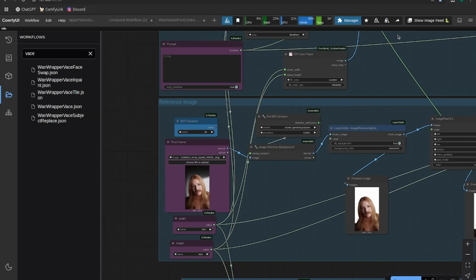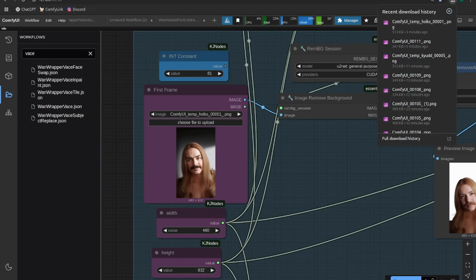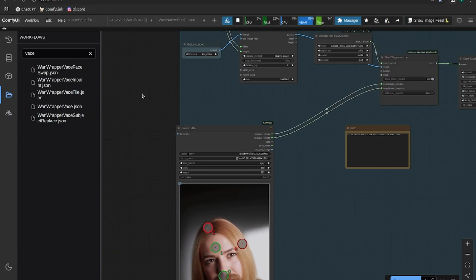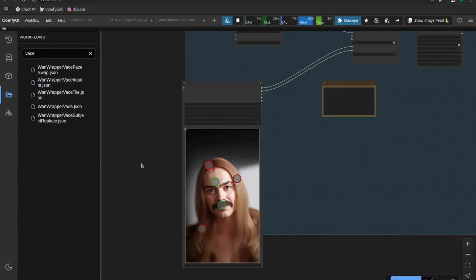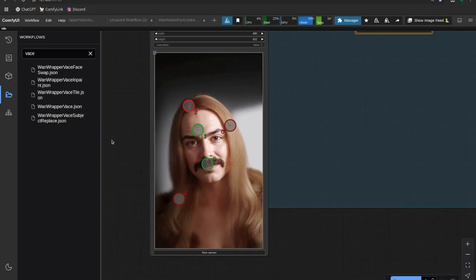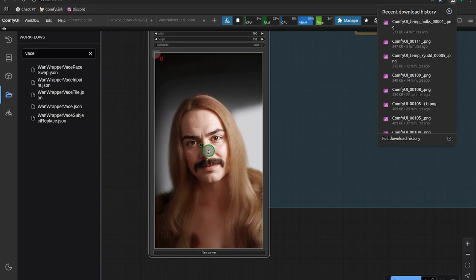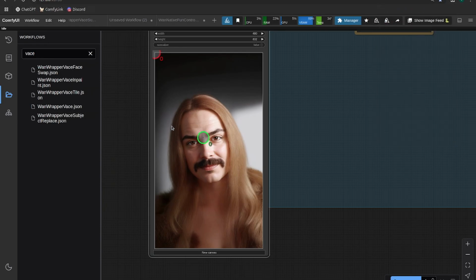Okay, so now let's head down to our reference image section. So drag in your inpainted image here, and then drag in your inpainted image into the SAM2 masking section. Okay, so this section is going to allow us to mask out the face of the video. So the way this works, here, I'll start a new canvas. The way this works is you put green dots where you do want the mask and put red dots where you don't. So shift left click gives you green points. Shift right click gives you red points.